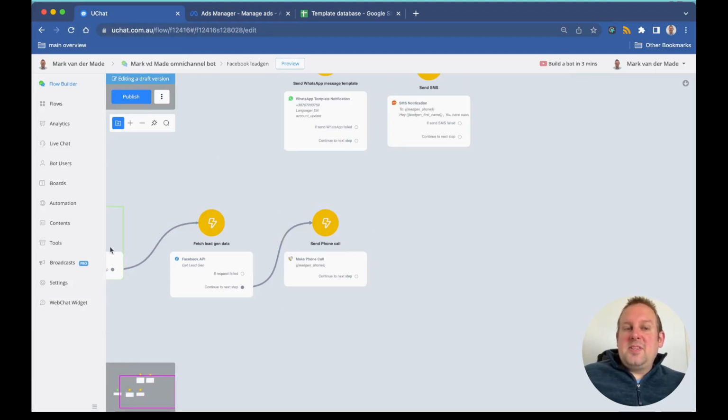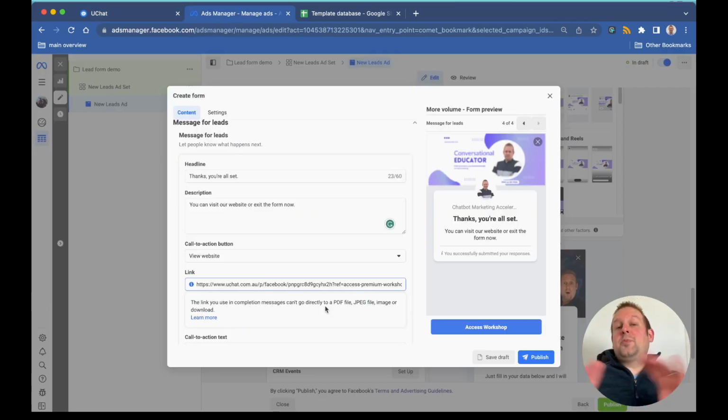You can then sync the data later on, as soon as the user becomes a bot user, and then you can have this data and sync it, for example, in a Google Sheet, and then pull it all back inside the chatbot again. So it's totally up to you. This is just an additional method that you can use to get people back inside your chatbot right after they filled in the data on the lead form.